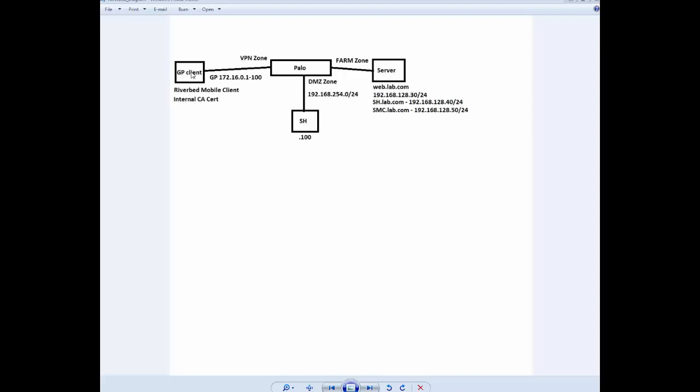The way this works is the Steelhead Mobile client gets installed on this computer, this endpoint, right? It does its own proxy decryption. So as a user on this computer, when I browse to web.lab.com, I'm going to see that website certificate signed by Riverbed Mobile Client Internal CA Cert, because it's proxy decrypting.